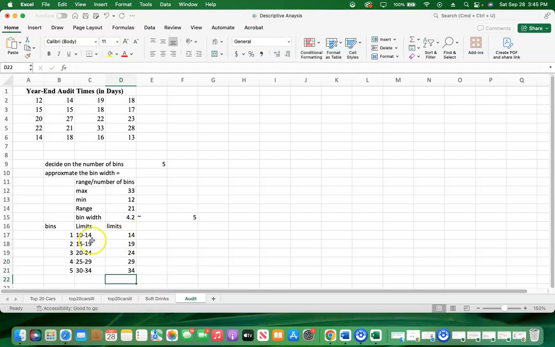That means the first basket will take values up to 14. The second one will take from 15 up to 19. The other one will take values from 20 up to 24. This one is 25 to 29, and the other one is from 30 to 34. So we took the highest limit, not the lowest limit. In this case, we can actually apply an Excel function. So let's see frequency.